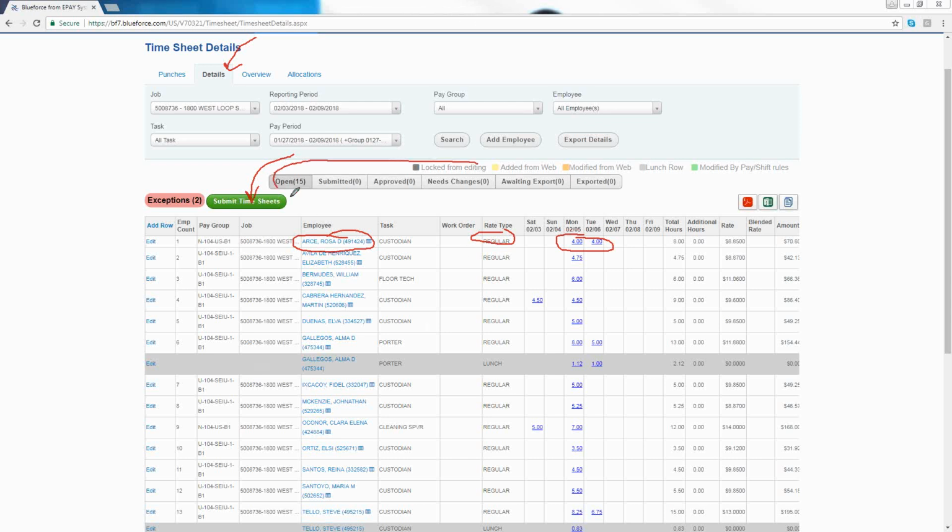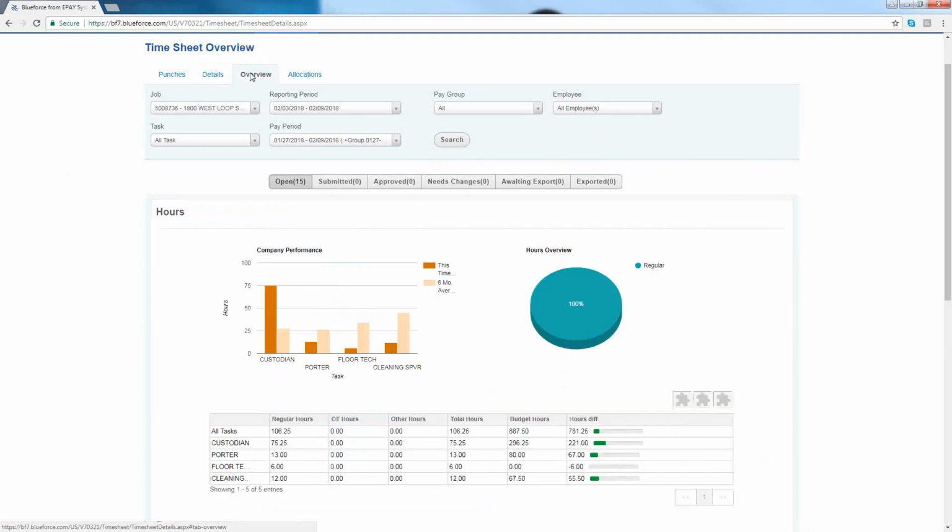I know there's a little change in the middle here as well, but don't let that confuse you. It's still the same process, same view, same information still being provided to you, just in a little different format. I'll just quickly show you. Tab 1 is punches, tab 2 is details, tab 3 now is overview. We'll give you some more of a graphic.